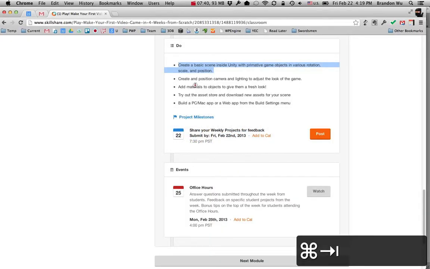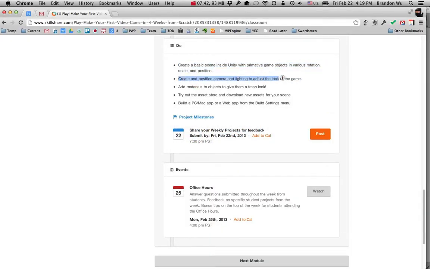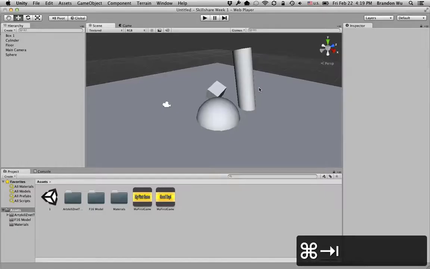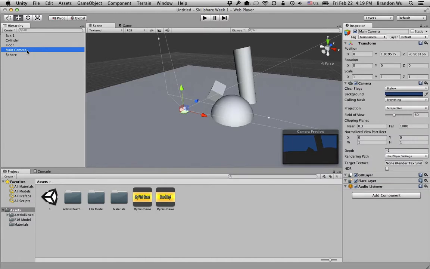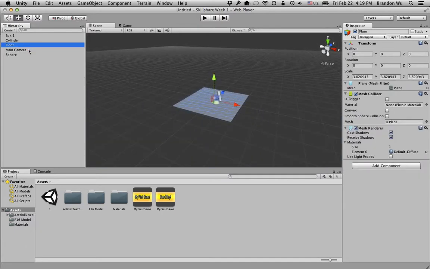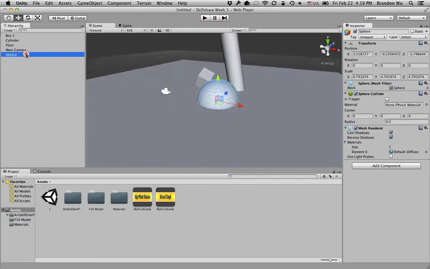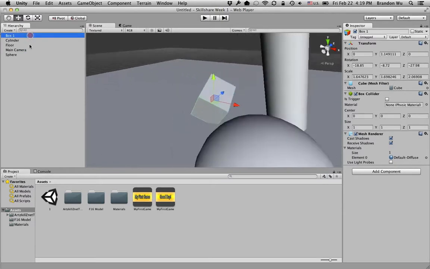What's the next thing? Create and position camera and lighting to adjust the look of the game. Right, so find our camera, click on it, and if you lose track of your objects, double click on them. You'll always find them. The scene tab will focus on that object.